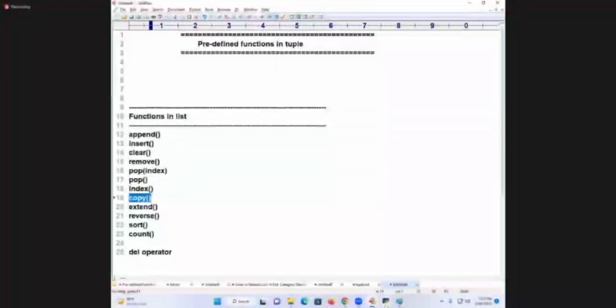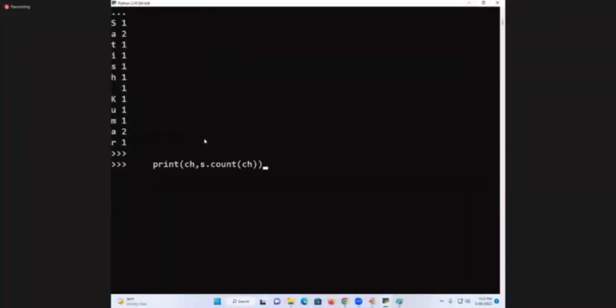Copy function I am going to discuss. Shall I go for copy now? Take our tuple. This is our tuple now. Print of T.